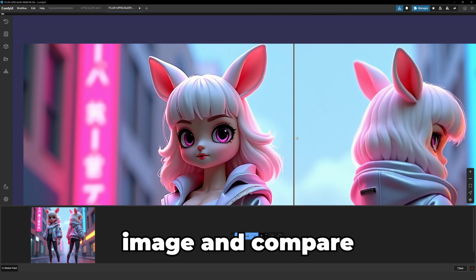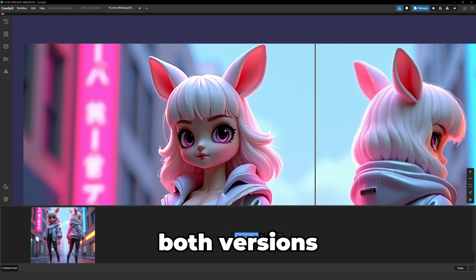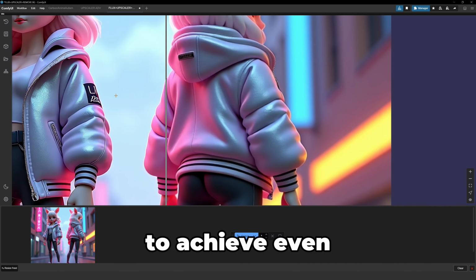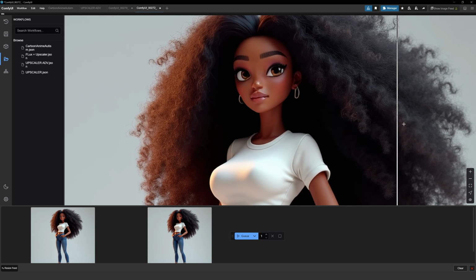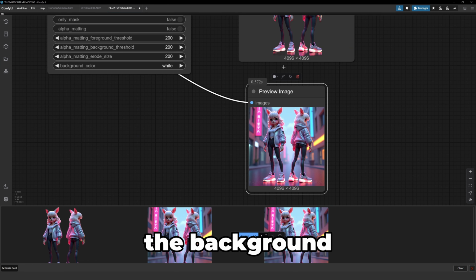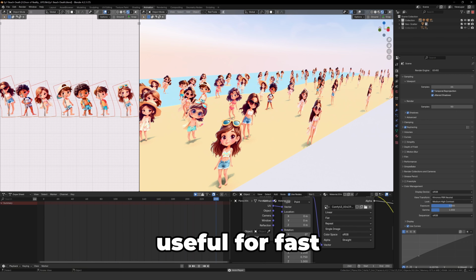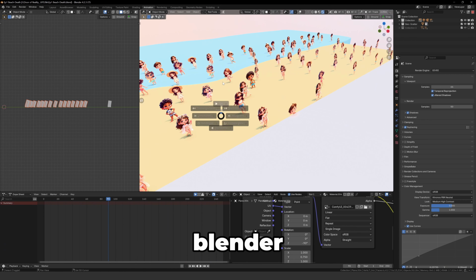I upscale the image and compare both versions. I'm still learning to achieve even better results. Then I remove the background. This is also useful for fast scene creation in Blender.